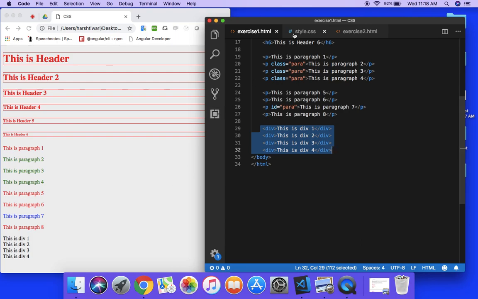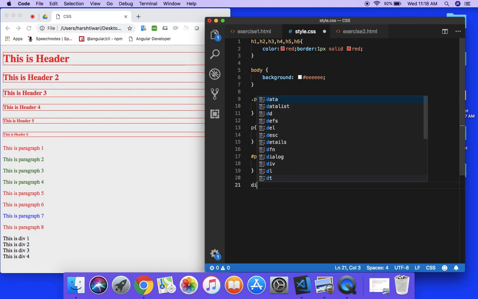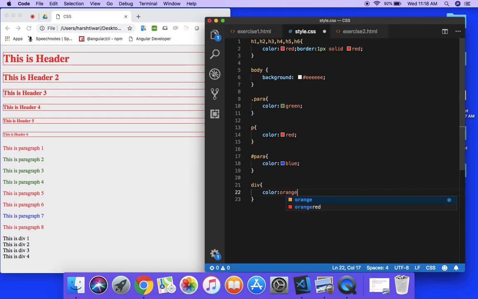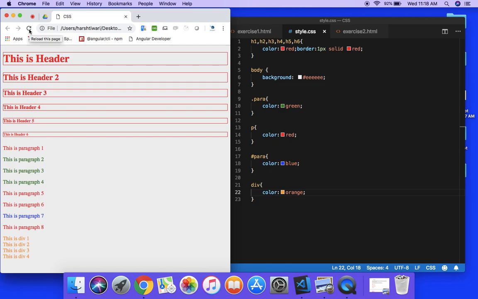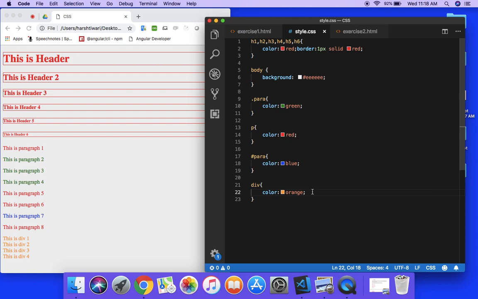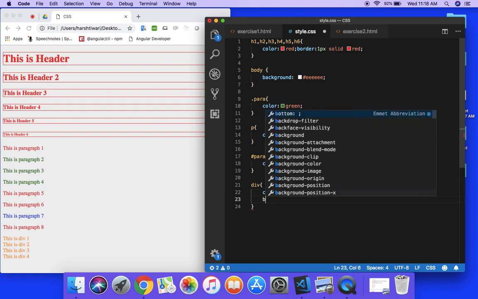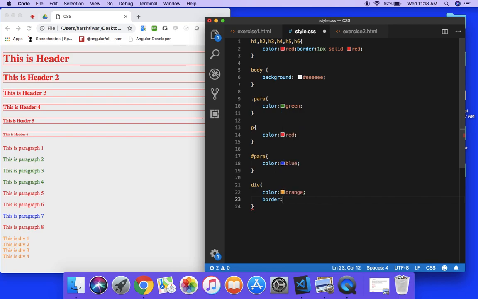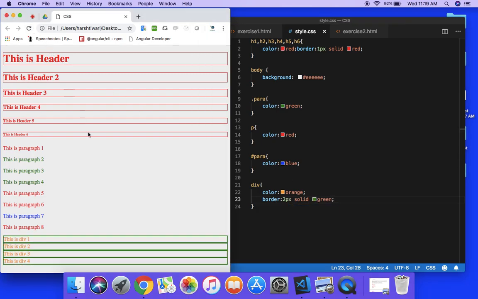So what we can do is in the style.css we can write the div, and I want my div color is orange. So when I'm refreshing this, you can see all my div into the orange color. Now let me give some more CSS. So let's say I'm writing border, which is 2px solid green. So I want to apply the border also. So you can see there is a border also come, which is 2px solid and green.